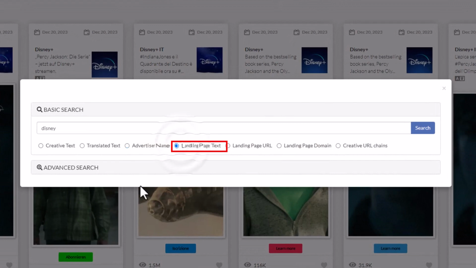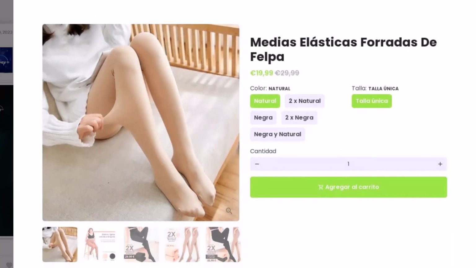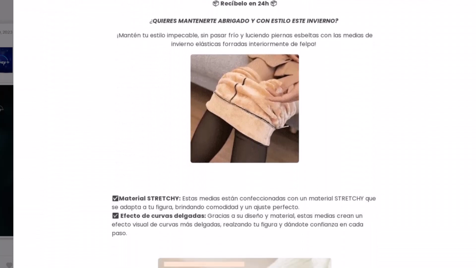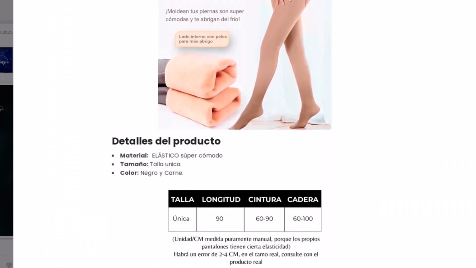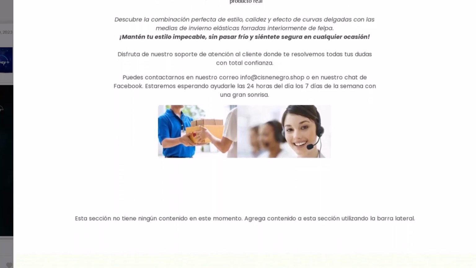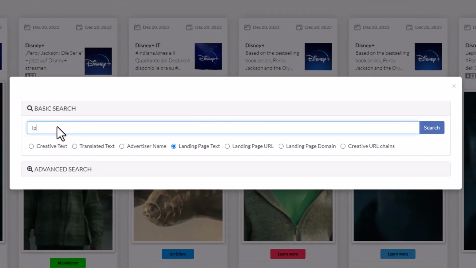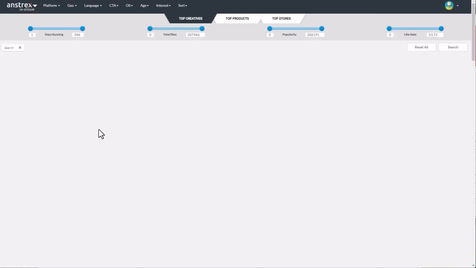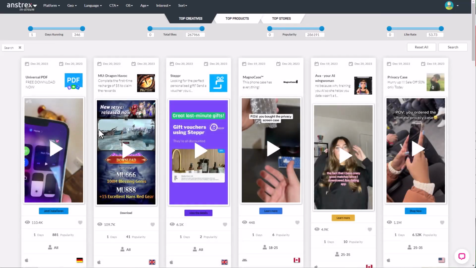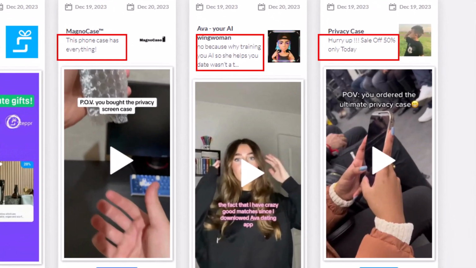Next available field is landing page text. Again, this feature is exclusive to Anstrex and is extremely powerful. We create an index of all the landing pages in our search engine so that you can search for keywords within the landing pages of various creatives. Let's try searching for the keyword iPhone in landing pages field. We get results that are related to iPhone, but there is no mention of iPhone in the creative text.